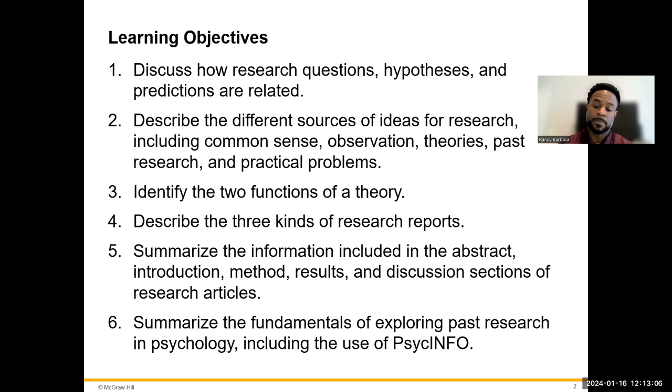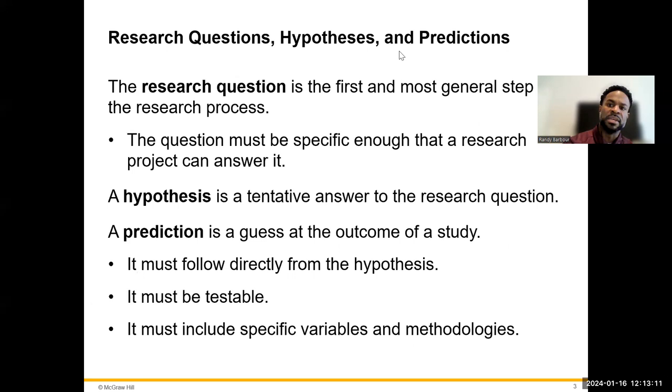Okay. So when you think about the research question, when you think about the hypotheses and predictions, again, this is where you begin. Any research project is supposed to start with a research question. What question are we trying to answer? What solution are we trying to provide for a particular problem? And the research question is, again, that first and most general step in the research process.